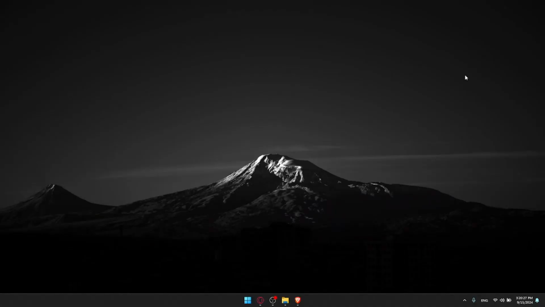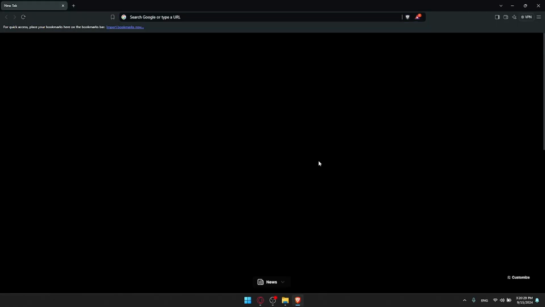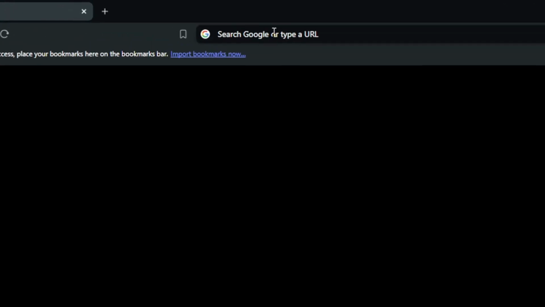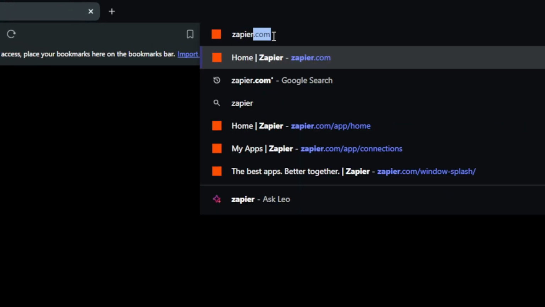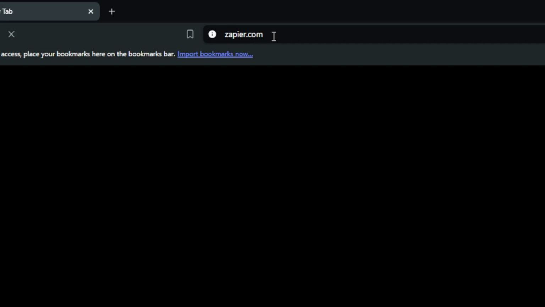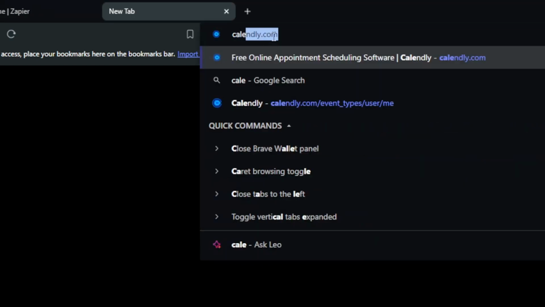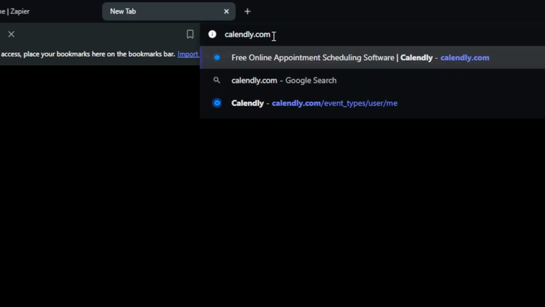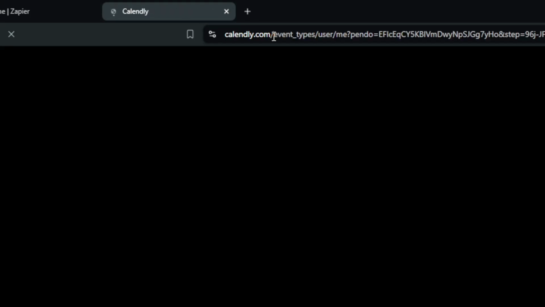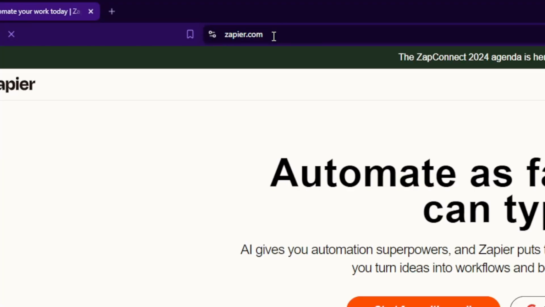First, you'll need to go and open a browser. For me here, I'm using Brave. For you, you can use whatever you want. Once you open that browser, make sure to go to the URL section and open zapier.com as well as Calendly, so calendly.com. Of course, if it's your first time, you'll be taken to these two pages.